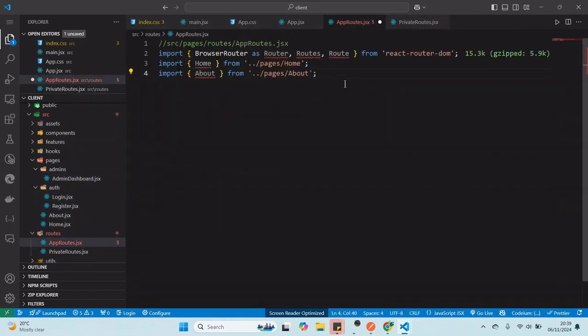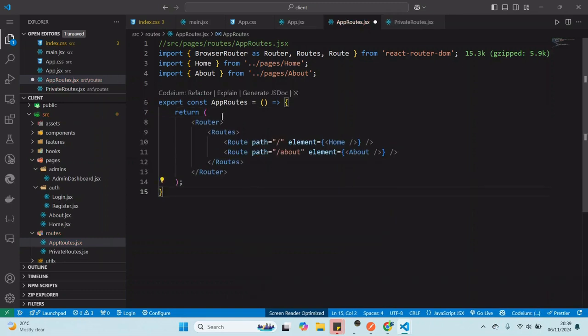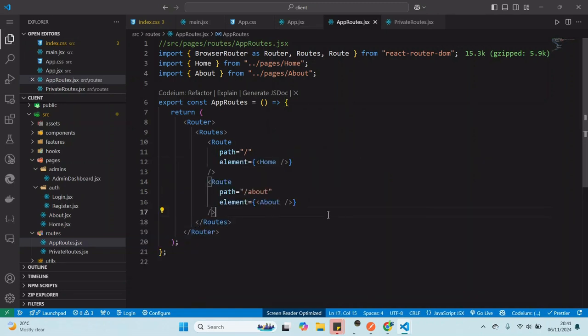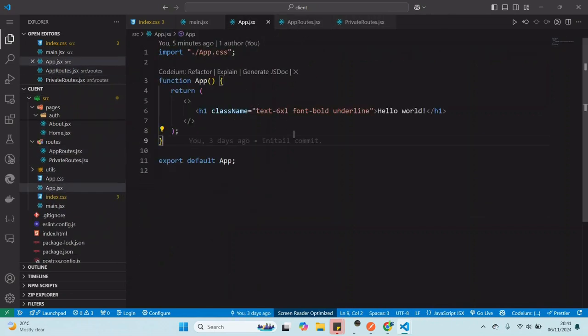Okay, back to our route now. From our route, we need to create now const app route, where we need to return a router. This is the router we are returning here, and then we wrap the router in routes, and then now we can start importing the home page and the about us page. So if I save this, we don't need this one, I'm going to close this, and then go back to our app.